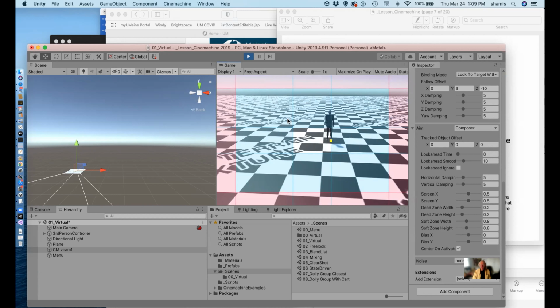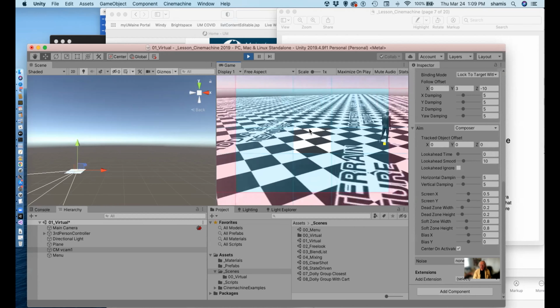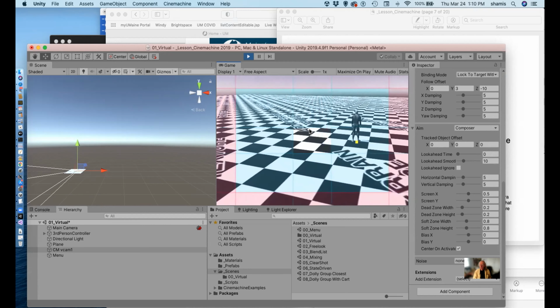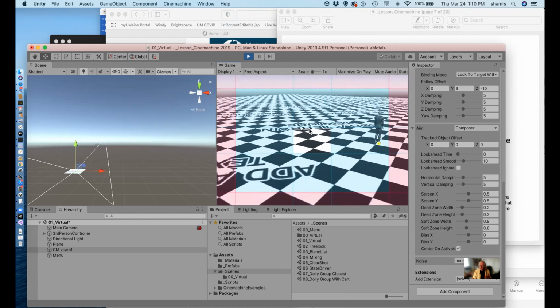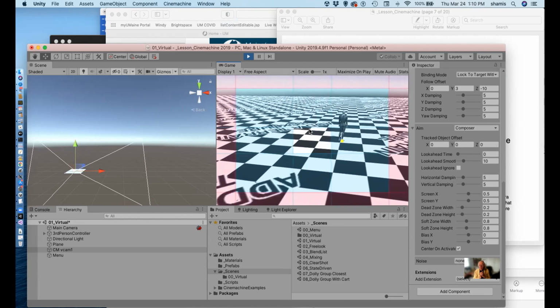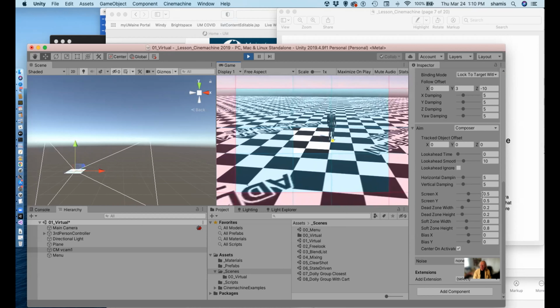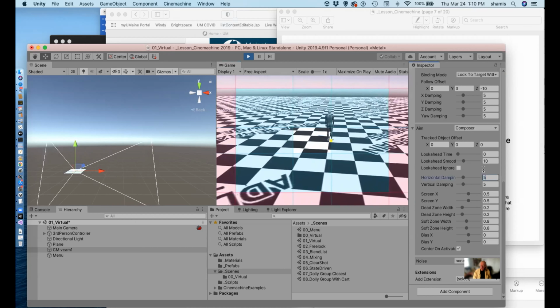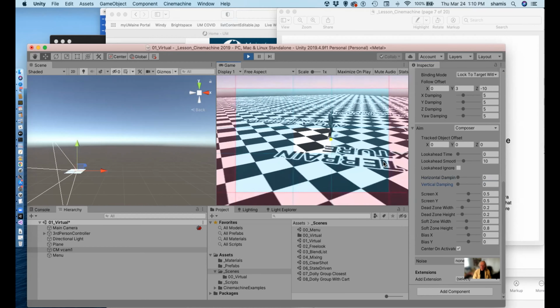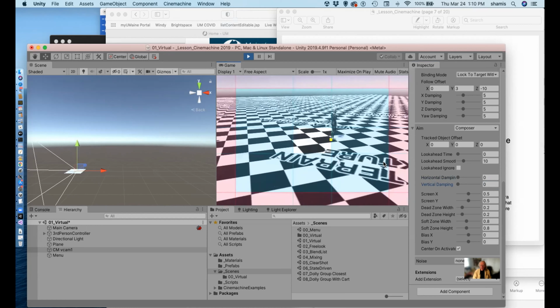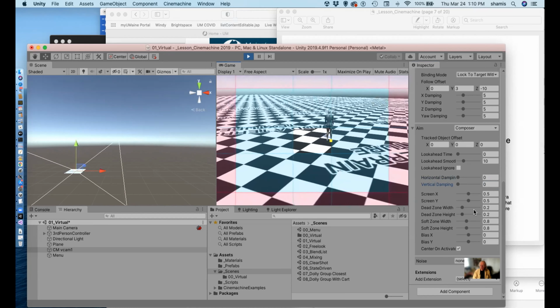I have a lot of damping here, and so that makes the soft zone very soft. When my character moves into it, it doesn't really hold it very well, but it does move it back into the little dead zone over time. If I set this down to 0, the soft zone now becomes hard, and it won't let me move my target out of that dead zone in the middle there.